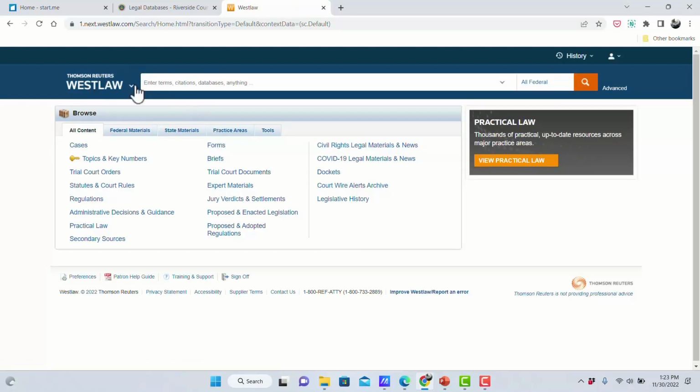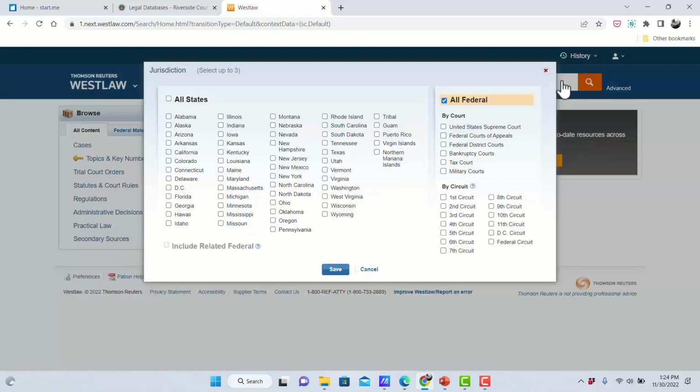Now let's look at the search bar. It tells you right here you can enter search terms, and we'll have to talk about Boolean searching for that. Citations, databases, anything you want you can enter in here. And the database that you're actually searching is indicated right here. And if you want to change that database, just click on it, and now you can tell it which database you want to search. So you might pick the Ninth Circuit, for example.